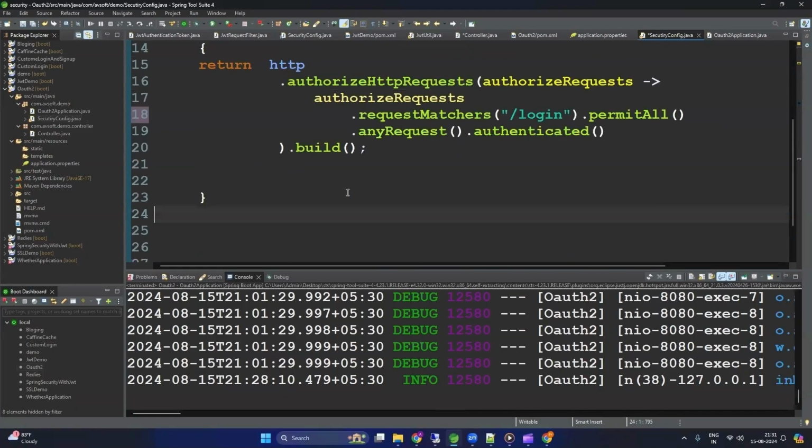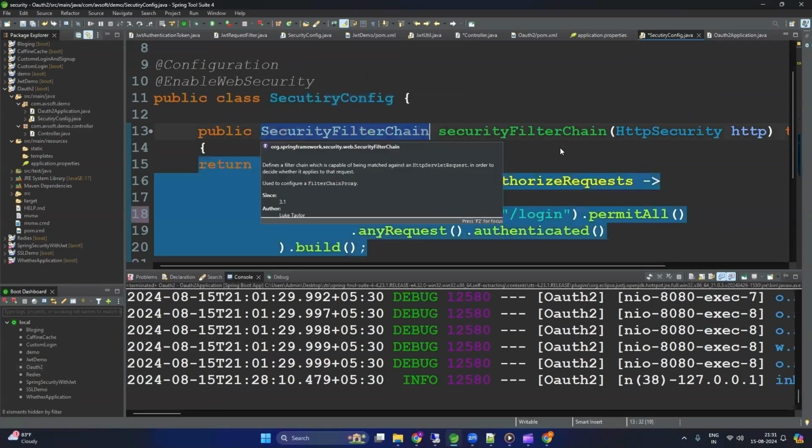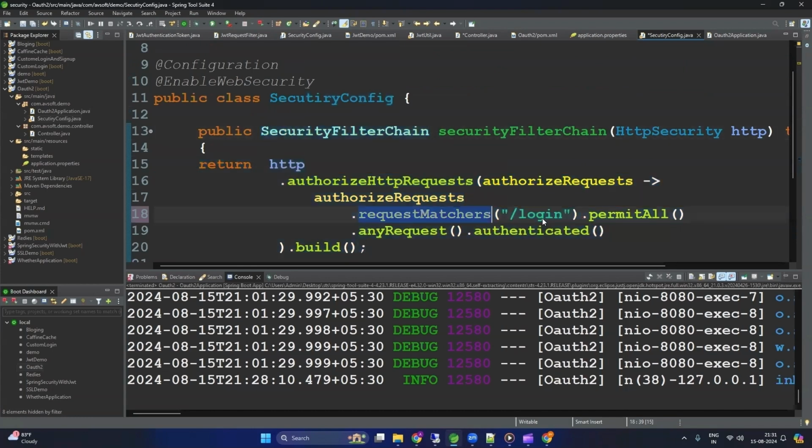So here, do we need this security filter chain? Yes, we need it if we want to configure the APIs like this. For example, slash login slash public, where I don't want to provide security, or I want to provide role-based security, then we can go for that.